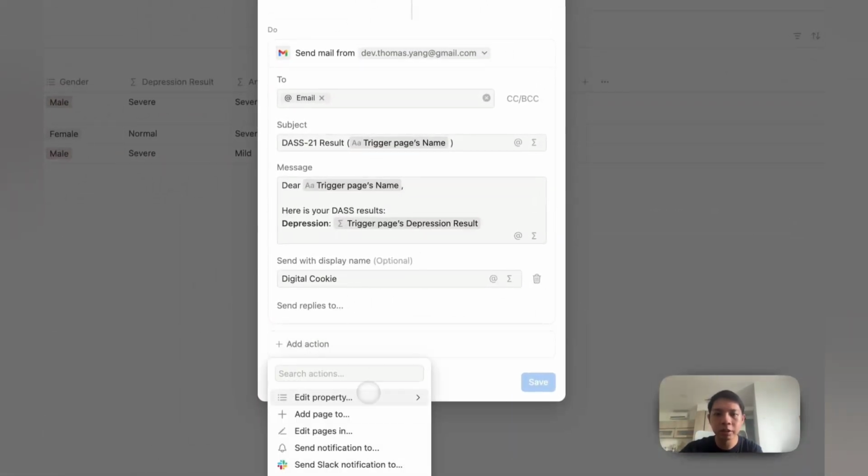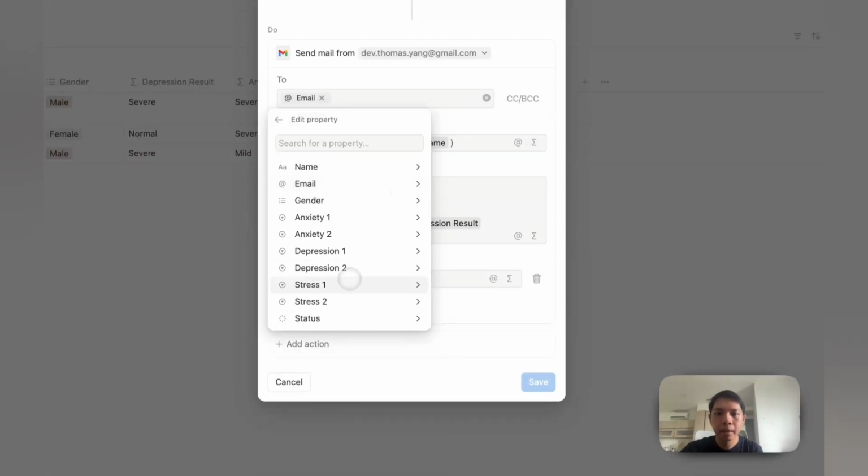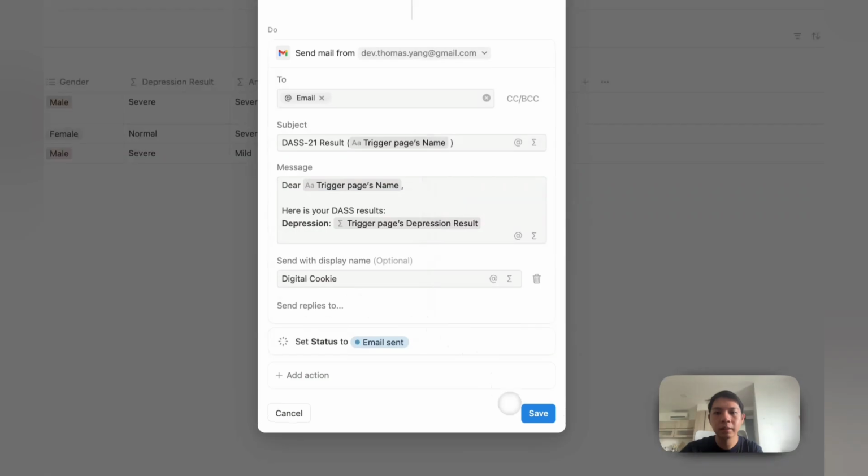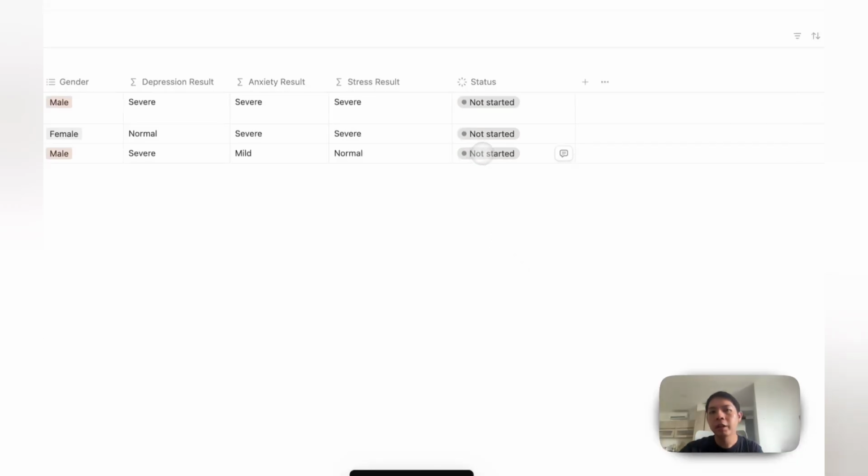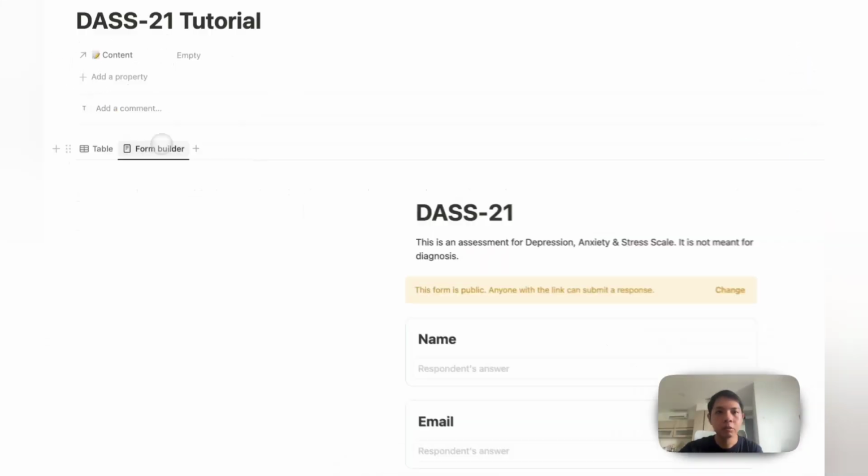So another thing we're gonna do is just add one more action and then edit property. And then we go to status sent. Alright. So by right, if we submit another form again, it should send it. So let's do one more, since earlier we did kind of do it right.